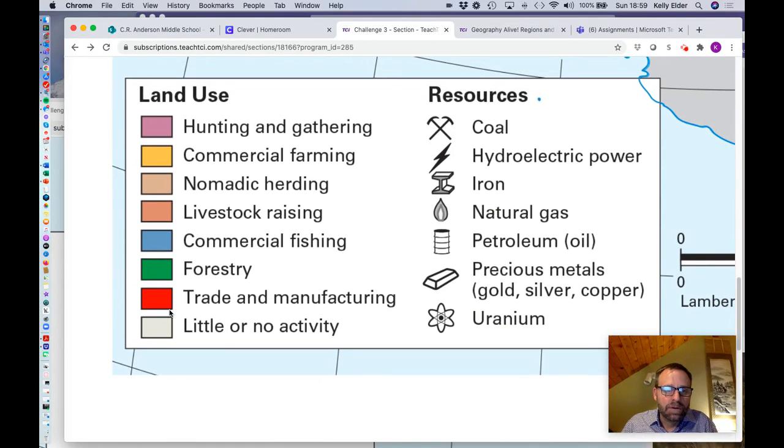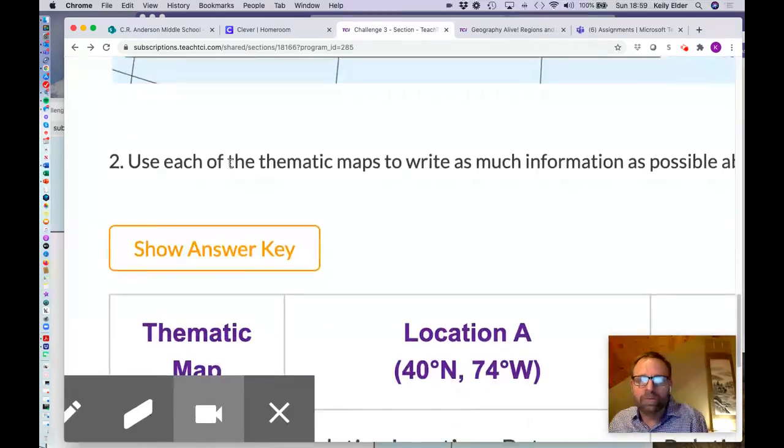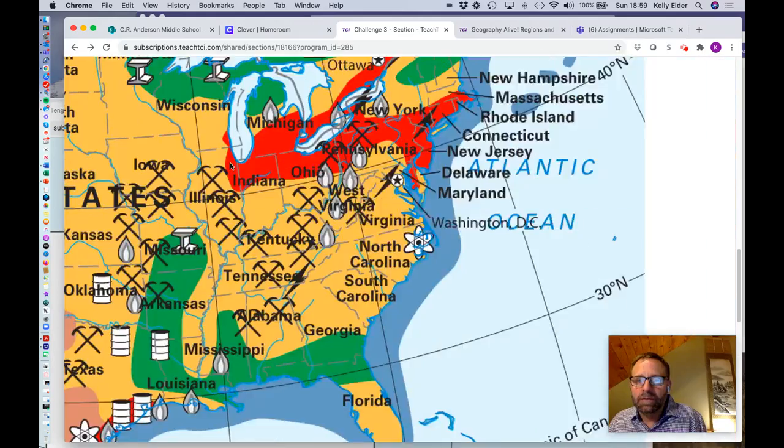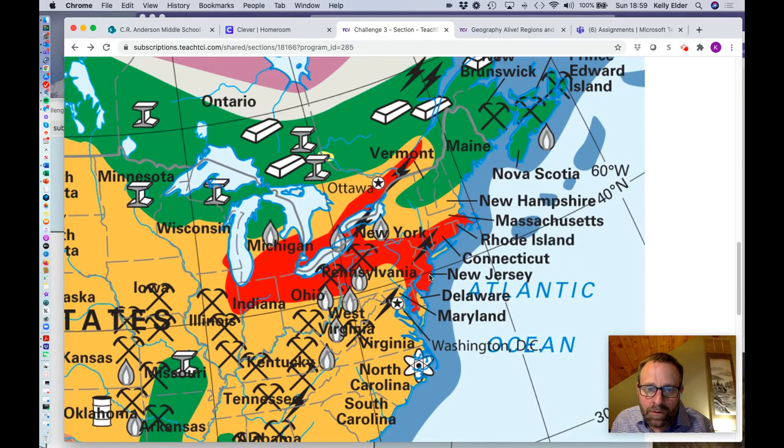Land use. Red is trade and manufacturing. Blue is commercial fishing. And those are the only colors I see. There was some commercial farming, but it's a ways away. If you're right here where my pointer is, there is some orange down in the southwest corner of that circle, but that's a ways away from our point. I think we're just here on the coast of New Jersey. I don't think there is any commercial farming.